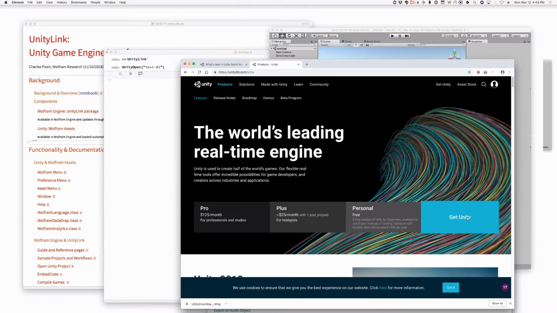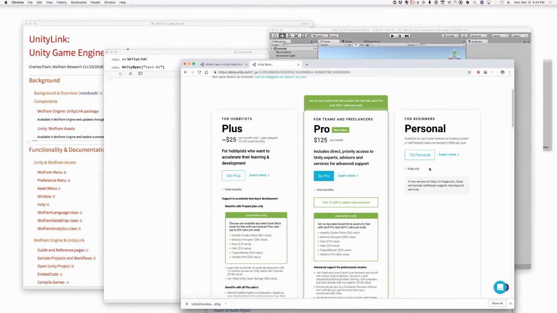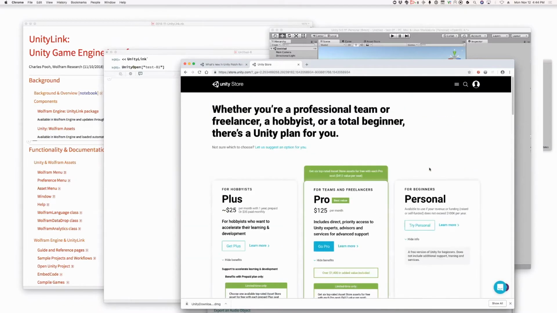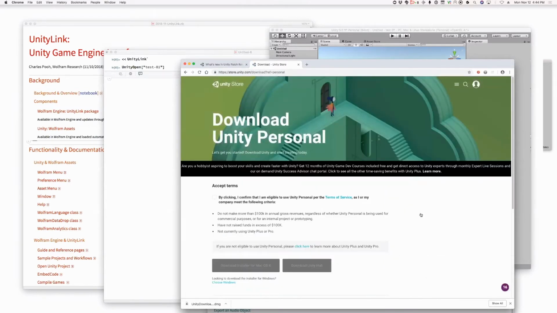And get Unity. I mean, just take the personal version. I mean, you have the professional license, so it will automatically update anyway. So what do I do here? If you press on try personal. No, but it's going to ask me a bunch of questions, isn't it?